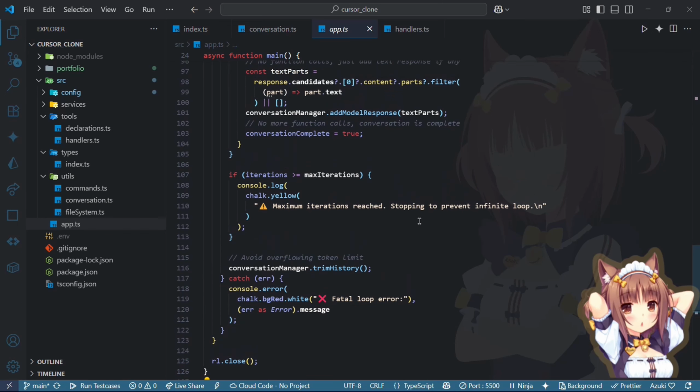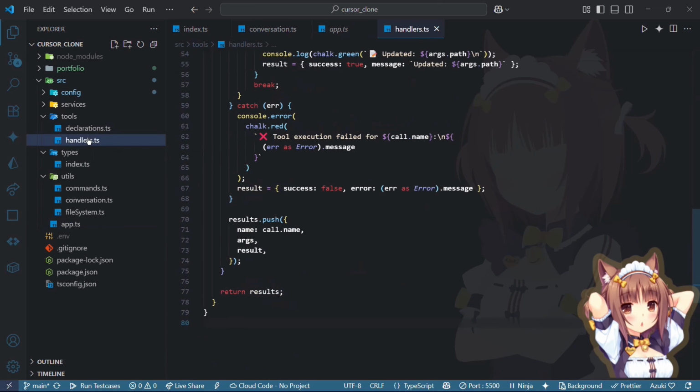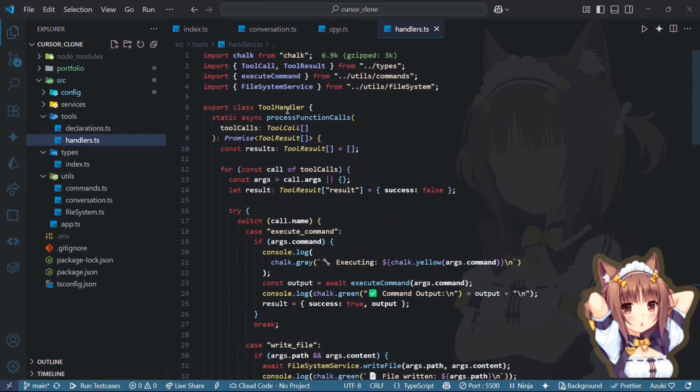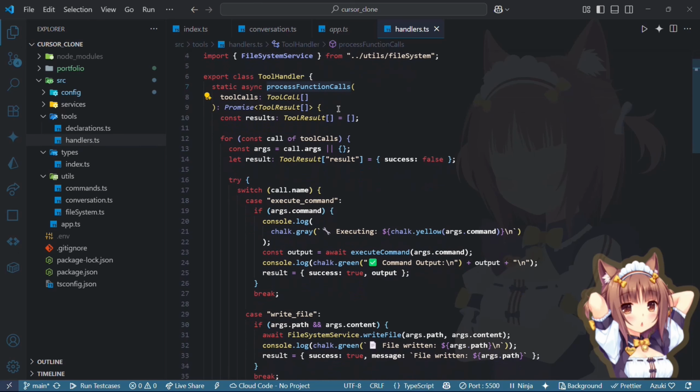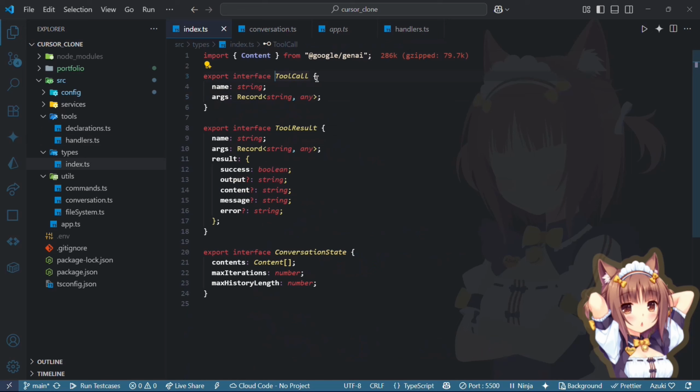Now let's check the last file, which is handler.ts. In the tool handler class, we have a static function, process function calls. It takes tool calls, which is of type ToolCall. A ToolCall is basically a name, which is the name of the function that Gemini is calling, and the arguments that it passed to that function. So Gemini itself cannot call that tool. It will tell us that it has called this tool, and it is our responsibility to call that tool in our code. So let's go to our handler again.